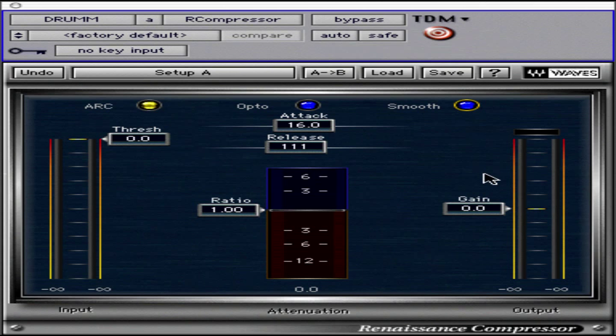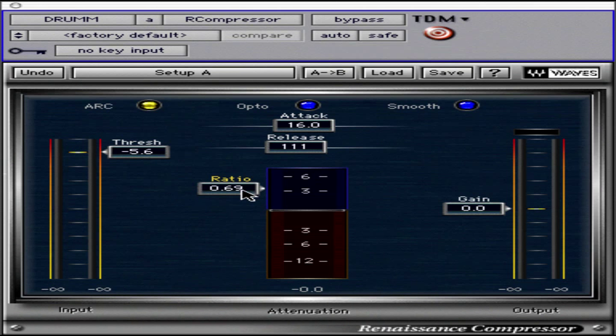Nicely located next to the input meter is the control for threshold, which selects at which level the compressor begins to affect the signal. Note that Renaissance compressor is a soft knee compressor, and compression or expansion really begins 3 decibels below the threshold. The ratio adjusts the compression or expansion ratio for signal above the threshold. It is located beside the gain meter. Adjust this slider to adjust the depth of compression or expansion.